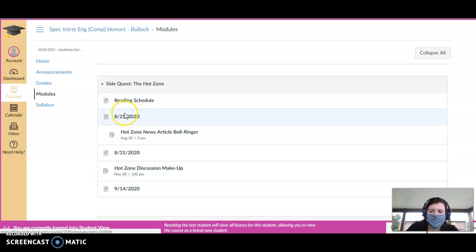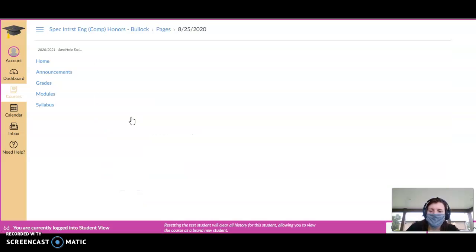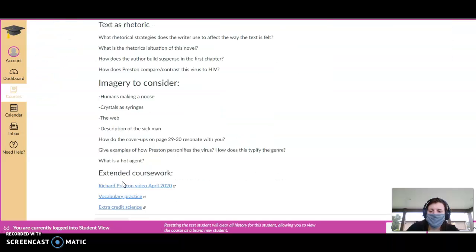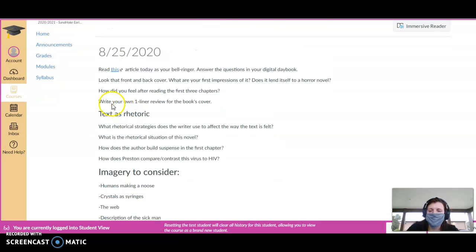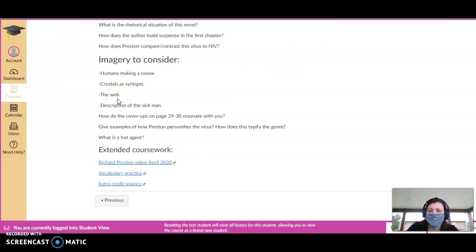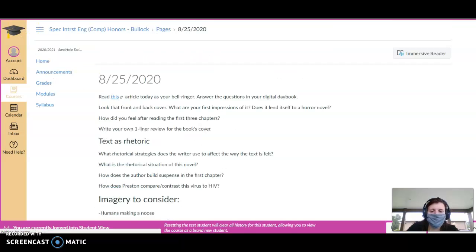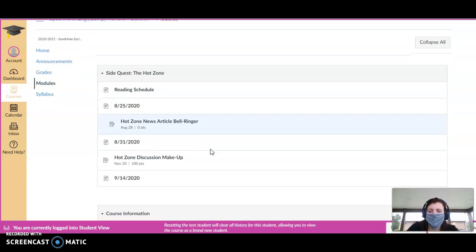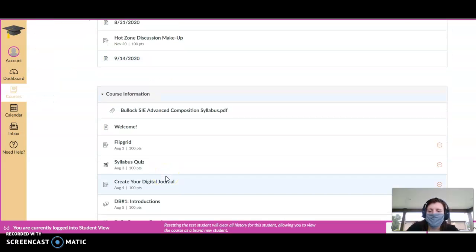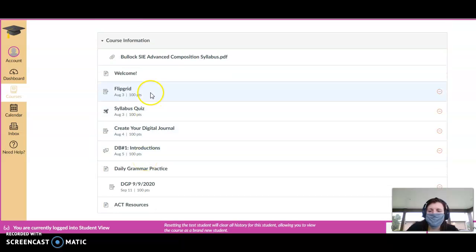Every week that we discuss the Hot Zone, our book, I post a page here with our major talking points, and any assignments that they need to do are also in this module. So you can get a little bit of an idea of what we've been talking about in class, so that would be fun. So that's Hot Zone. And then this module has our basic course information, such as the syllabus, the welcome page, DGP stuff, which is our grammar practice, and ACT resources.